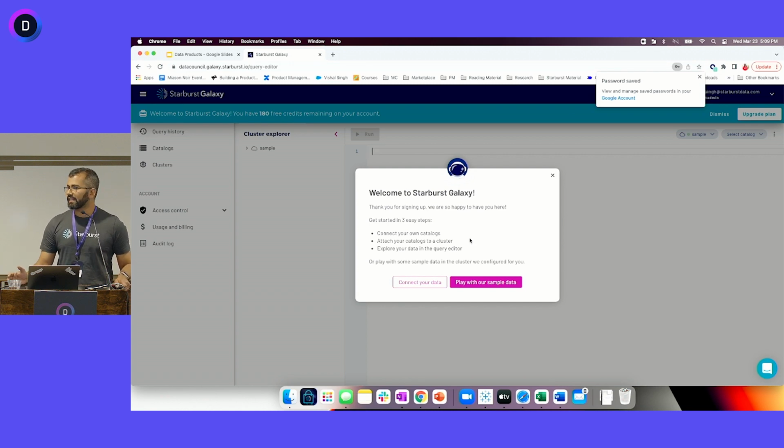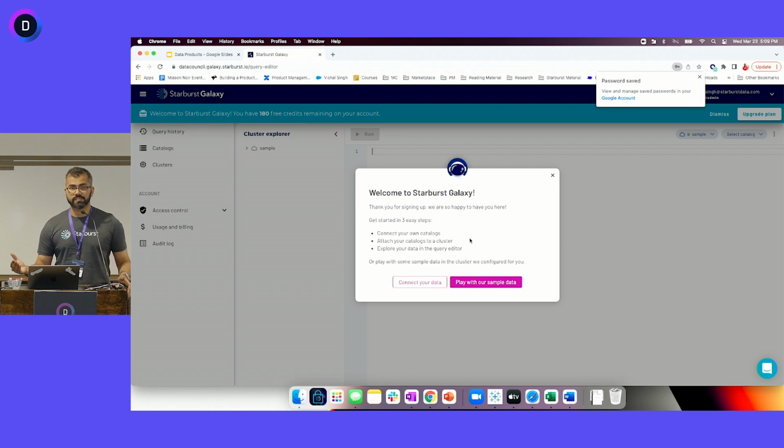There's a free tier in Galaxy, which you never have to pay for. It's a demo cluster. You can play with it, understand, and learn Galaxy without even paying Starburst a single penny. You can just play with the demo clusters.